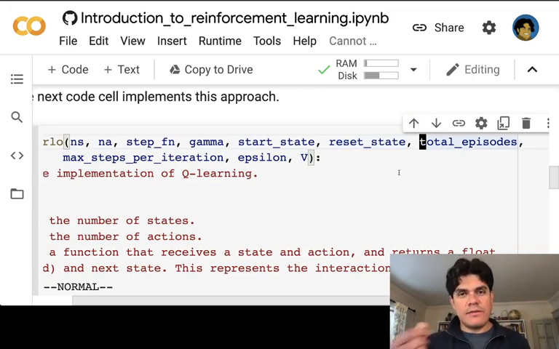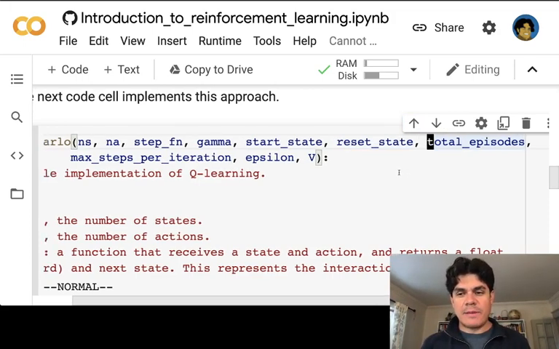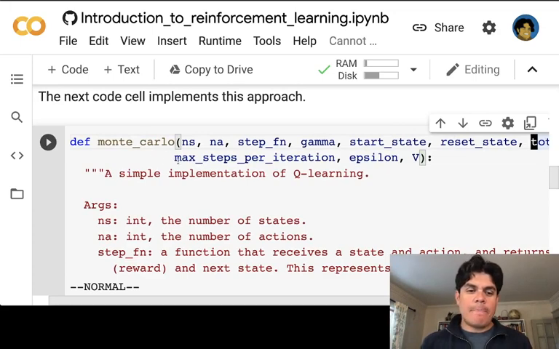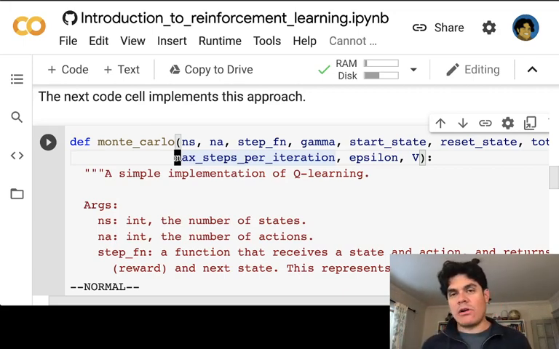We also specify the total episodes. This is how many of these trajectory accumulating episodes we want to run. Another common parameter is max steps per iteration. When we're executing a trajectory, we may want to set a cap on how long that trajectory is, because some trajectories might never end. The agent might be just looping forever. And so to avoid these types of infinite loops, we'll set a maximum, the epsilon for our epsilon greedy, and our current estimate of V.